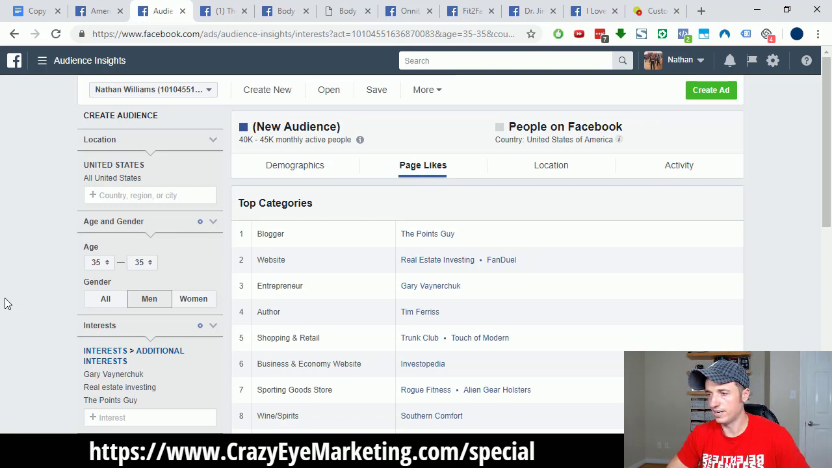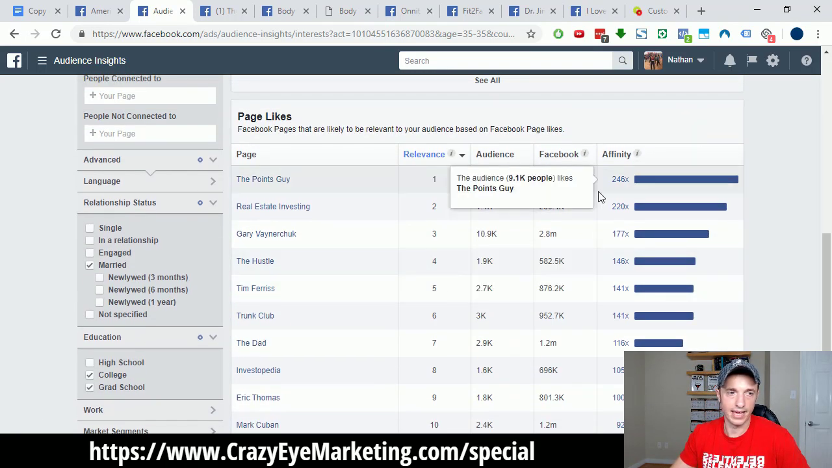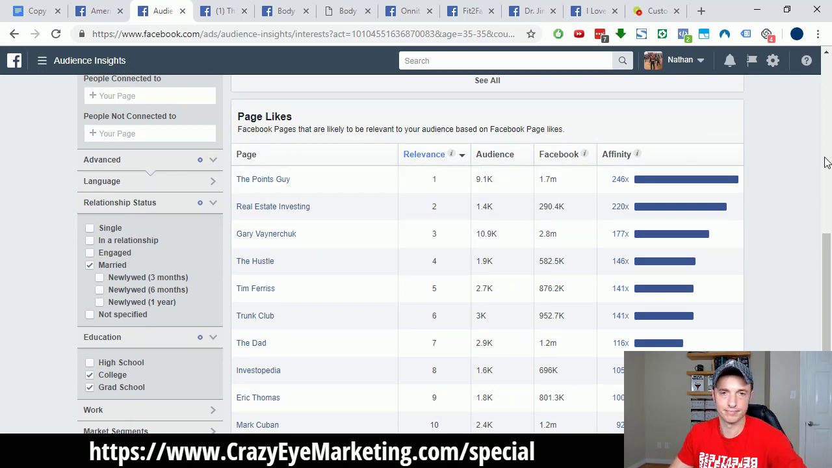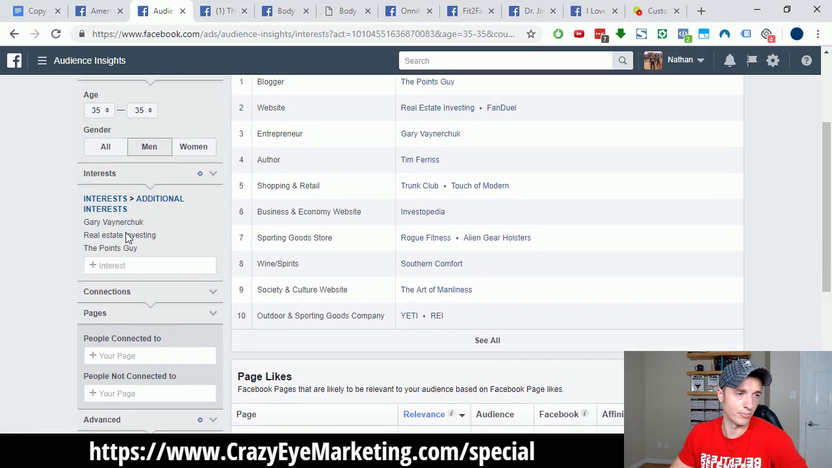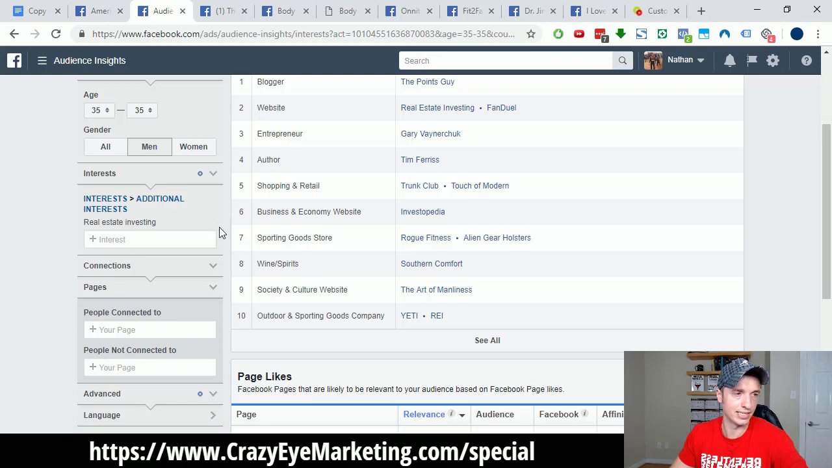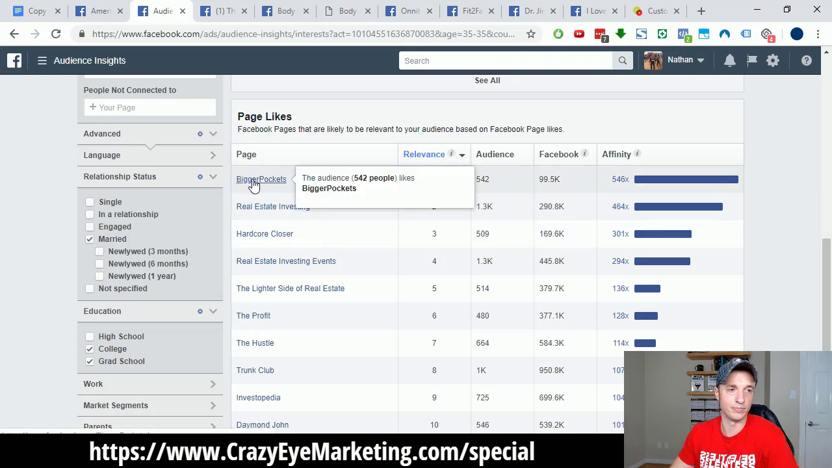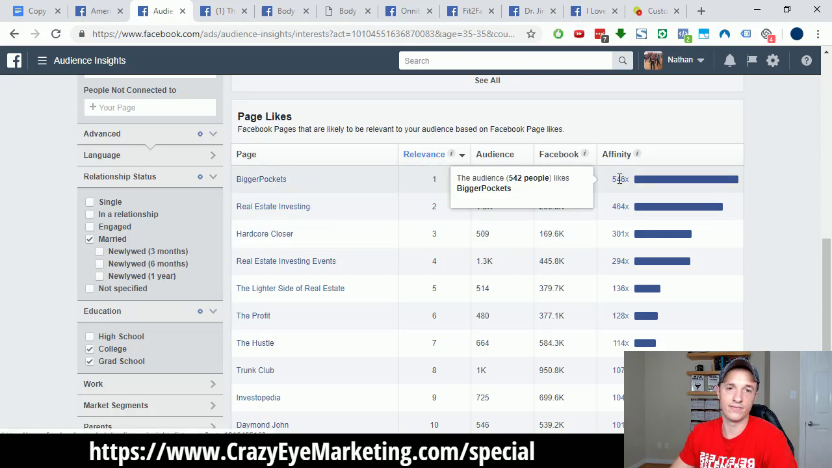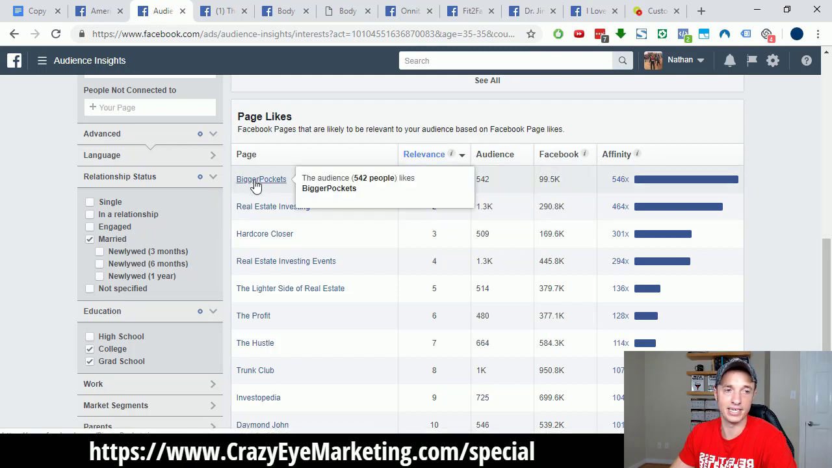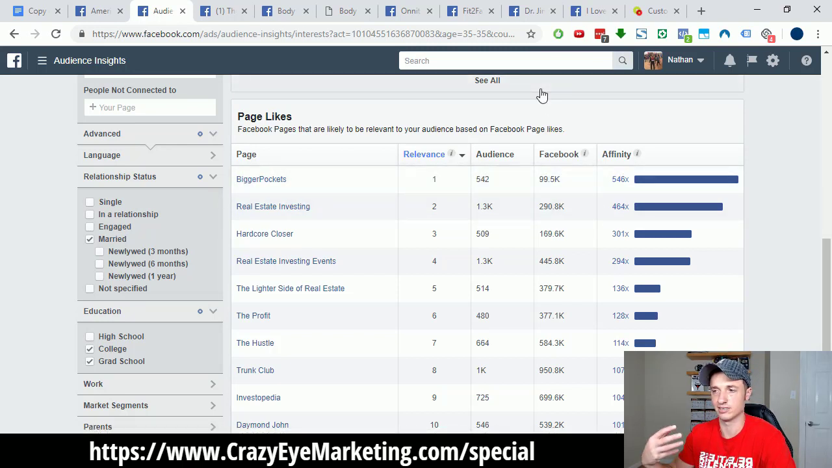Do I use the affinity score? Affinity score, this thing down here. Yes, that's a great way to keep things sorted. The relevance score keeps it organized, but affinity is also kind of interesting. I've got The Points Guy and Gary Vaynerchuk selected, but let me delete those out of there. So, generic real estate investing. We come down here, and we see that people on this BiggerPockets page are 546 times more likely to like this page than regular Facebook users. That's kind of crazy, so that's a big page to go after.